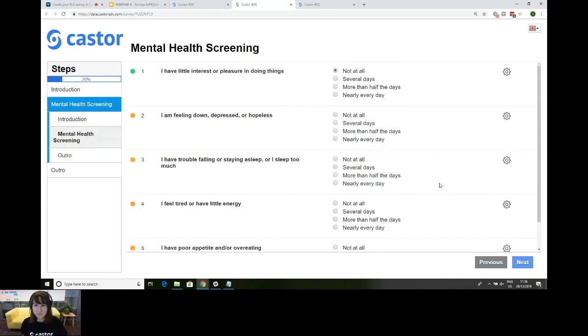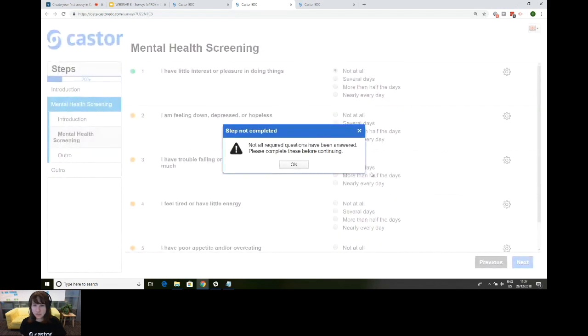And because we have a special setting that will not allow participants to continue to the next page before they filled in all the questions, we cannot click this next button. I'm going to explain later how to set it up, but if you would like your participants not to be able to skip some questions or steps, I recommend to use this setting.